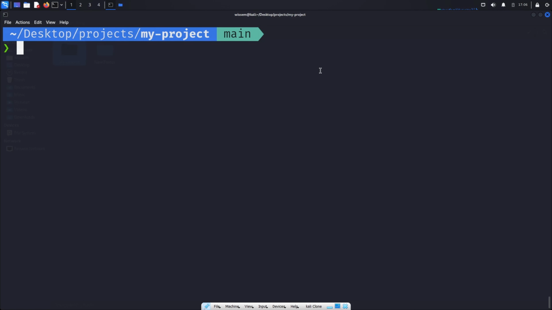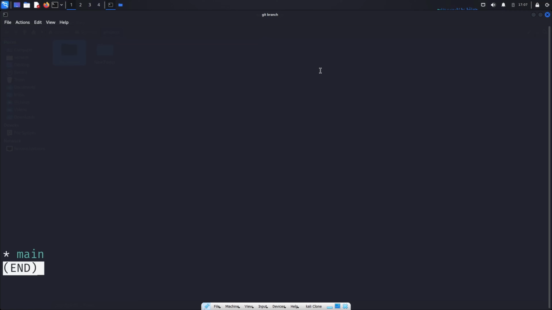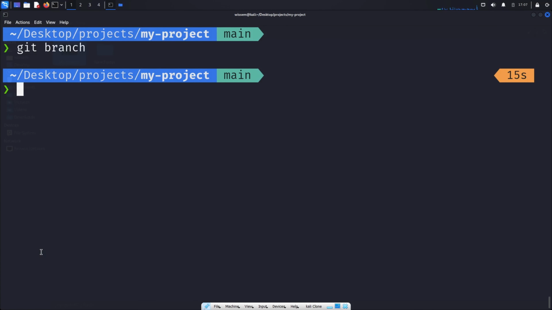So first of all, to list the branches that we have, you can use the git branch command. So look, now we have only one branch and it is called main. And this indicator is used to indicate the current branch. Okay, so now we have only one branch and it is called main. So let's create a new branch.